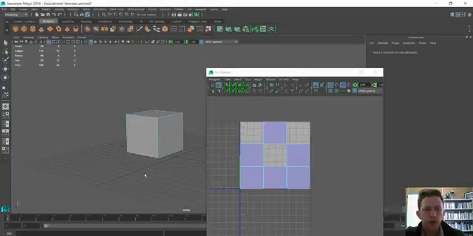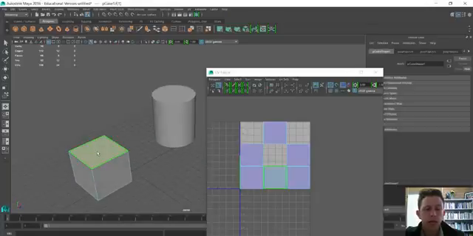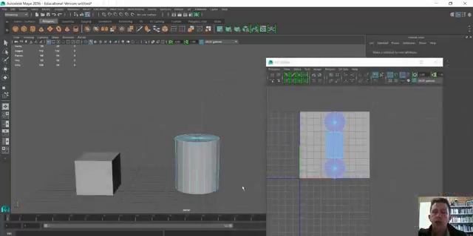Okay, so it's always important to know which piece is which, because I might want to put a label on the top one. So top, okay, then that's the side. And so what you can do is just maybe draw a map, or you could take a screenshot and just write on it, or just remember, keep Maya open. So there's that one. Okay, so now the cylinder.